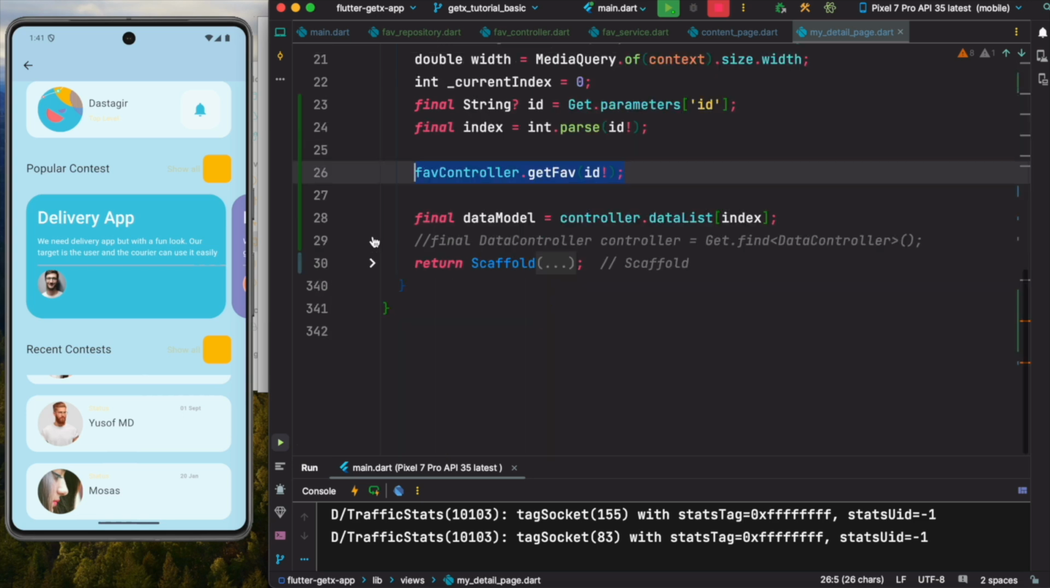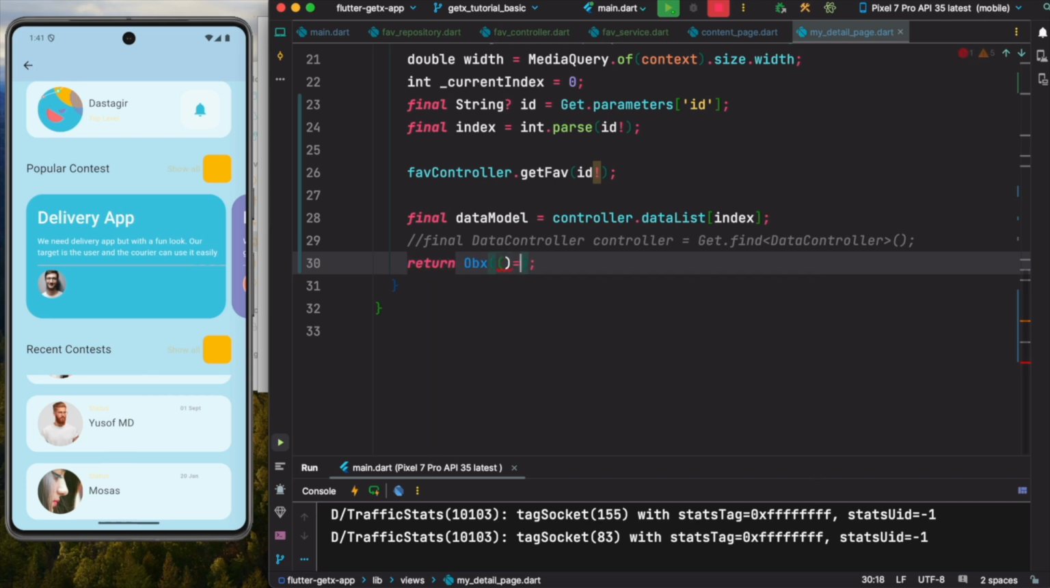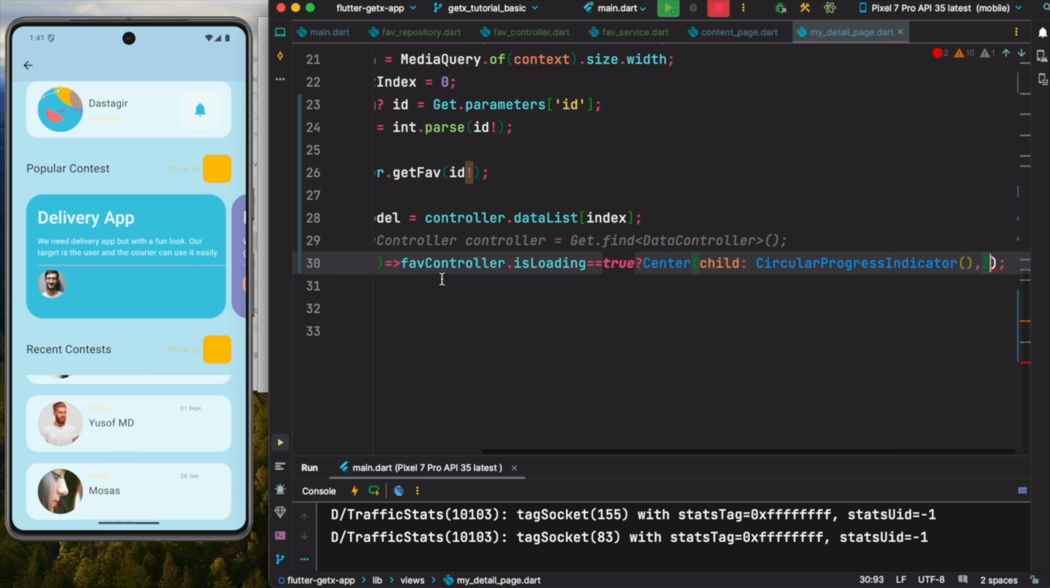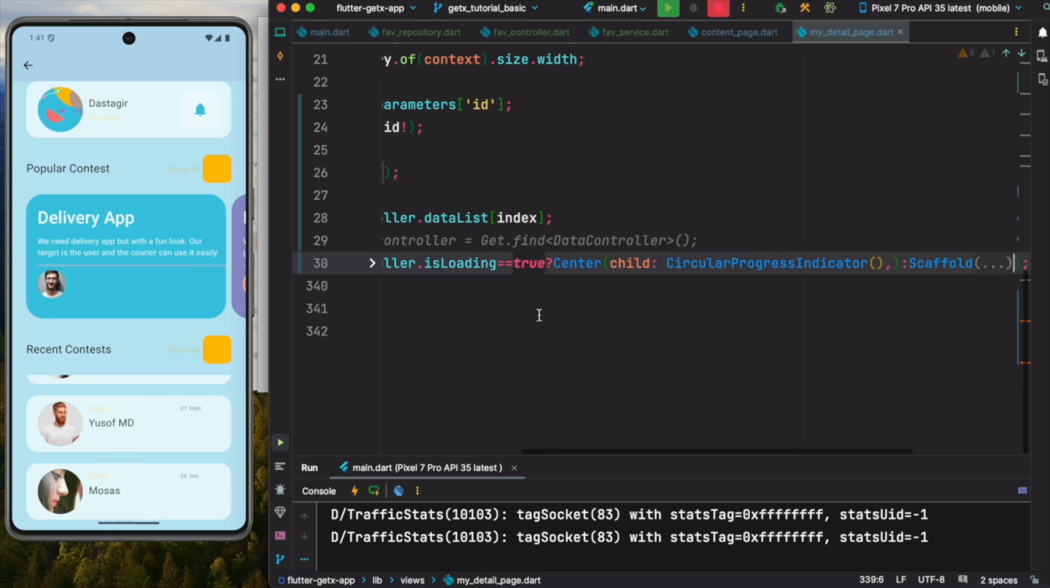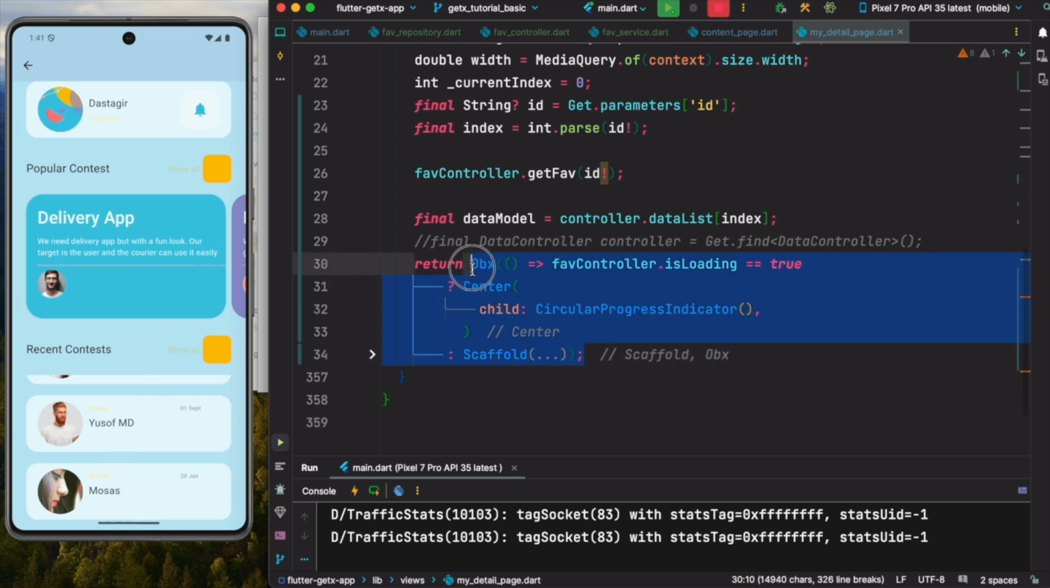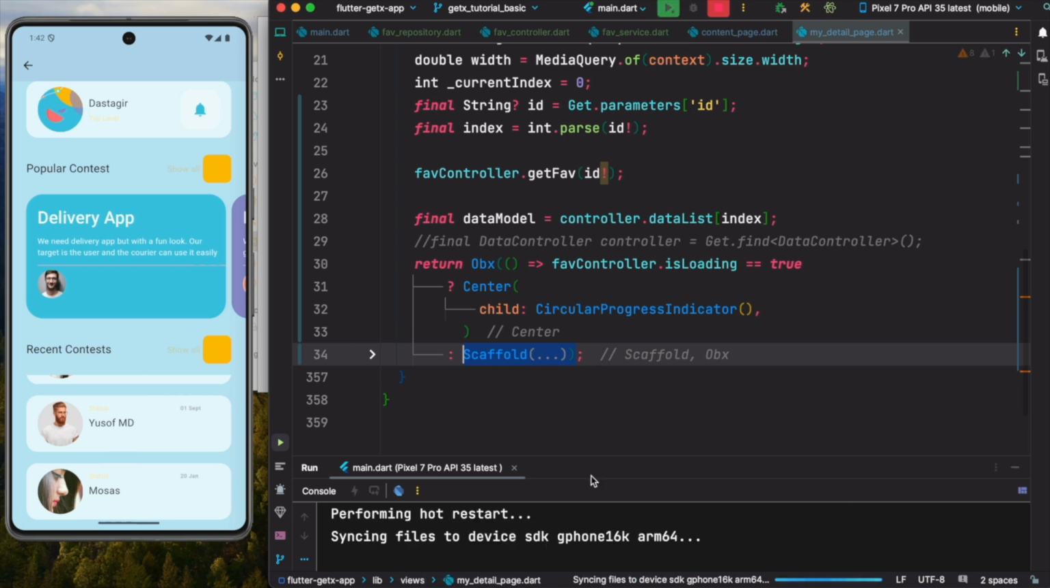All right, and then over here we can also use an Obx widget, and then here we'll say favController.isLoading. If it is loading, true, then we show this widget, which would be a CircularProgressIndicator, otherwise we show our Scaffold. Okay, so let me reformat the code. All right, that's how it looks right now after reformatting. So Obx will make changes on the UI based on this triggering value, isLoading true or false, and we're going to show either this or that. Now let's go ahead and restart our application.